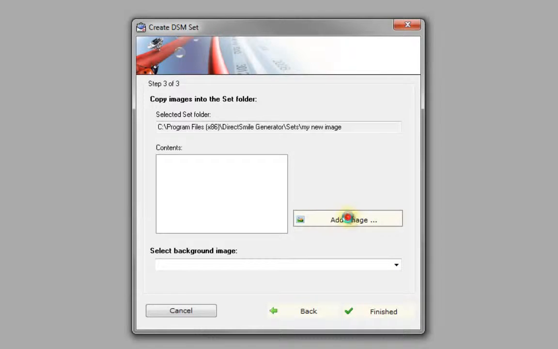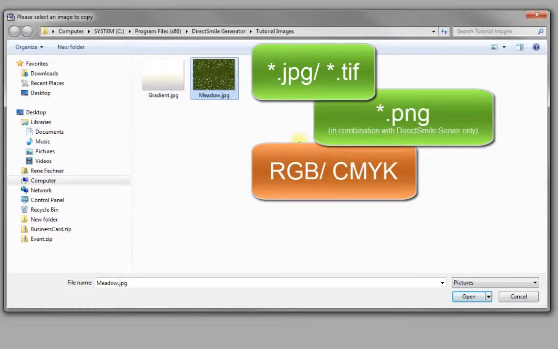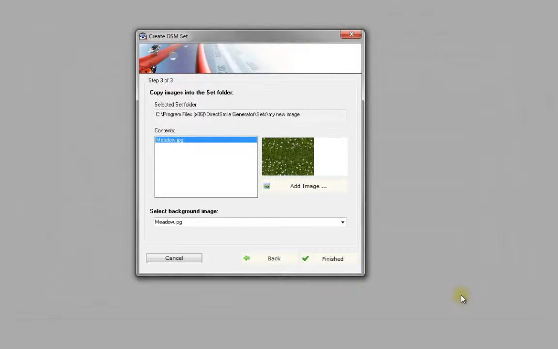Next, we will need a background image. Always ensure that your background images have a sufficient image resolution. You can choose between JPEG and TIFF files. PNG files are currently only supported in combination with DSM server products.